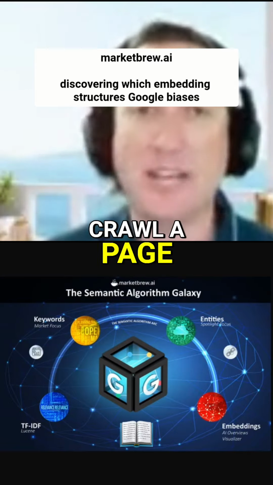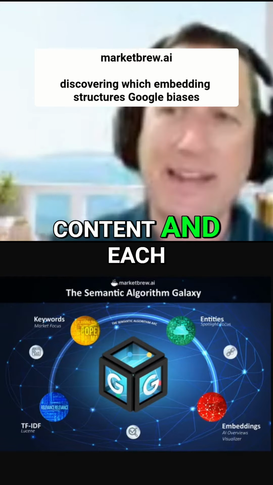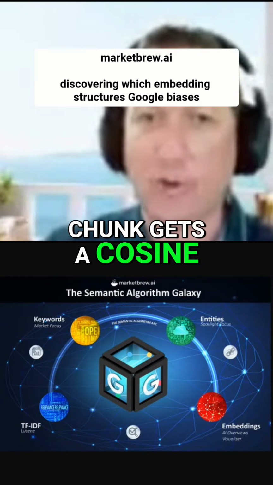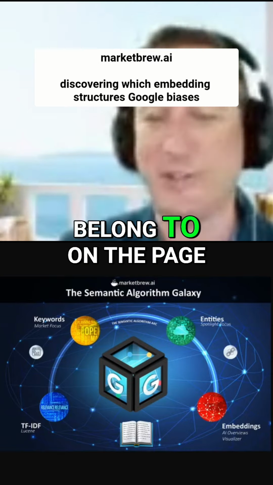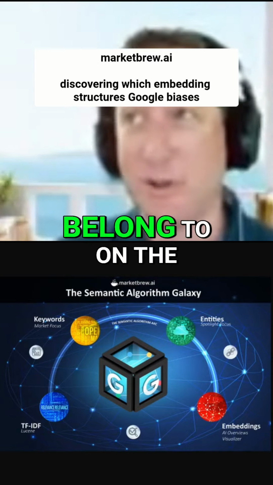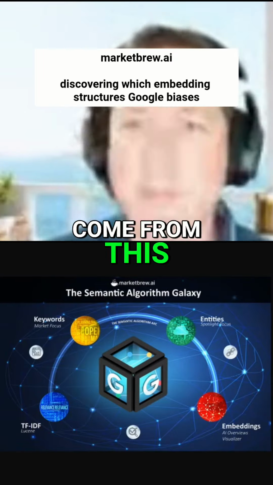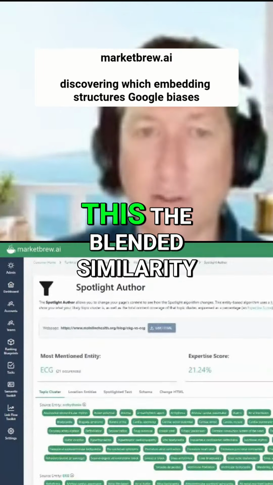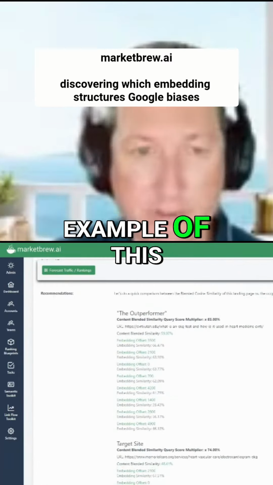So every time we crawl a page, we break the page up into 700 character chunks, and each chunk gets a cosine similarity score. And we can find things like the clusters, what does the chunk belong to on the page, what does the chunk belong to on the entire site. So there's a lot of different algorithms that come from this, one of which is this blended similarity, which if I open this up, I'll show you an example of this.